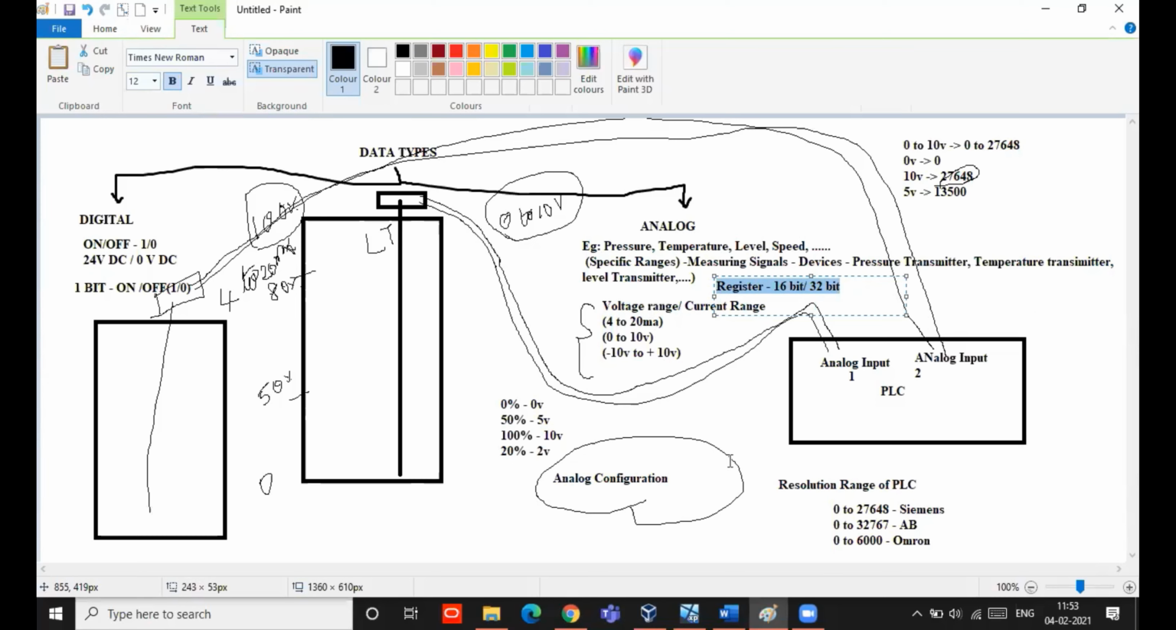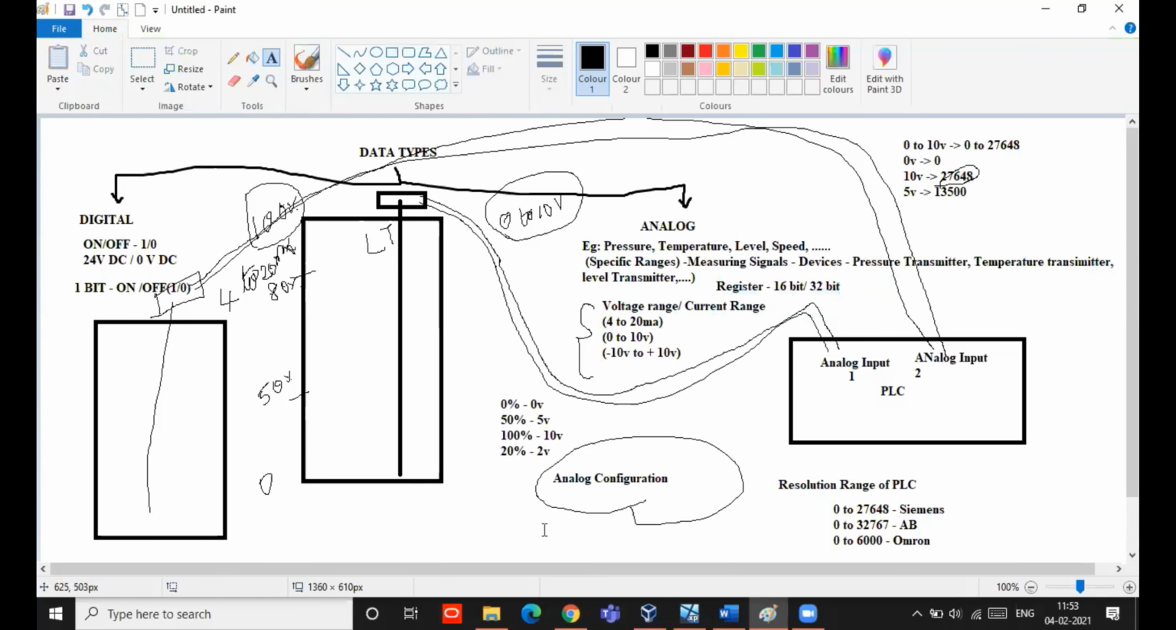Okay. Now, how will this be accepted by the PLC? How will these different ranges be accepted by the PLC? For that we have different blocks, which we term as analog input and register. So we have to configure all these things based on the resolution and do the program. Now I will do the same thing with an example.